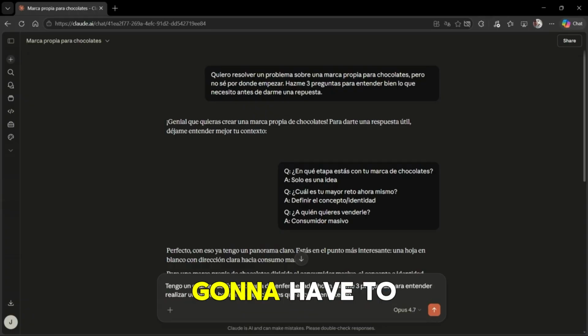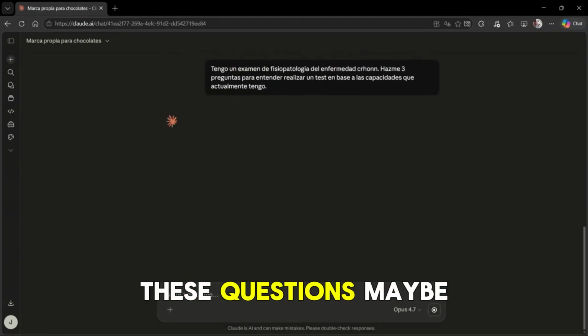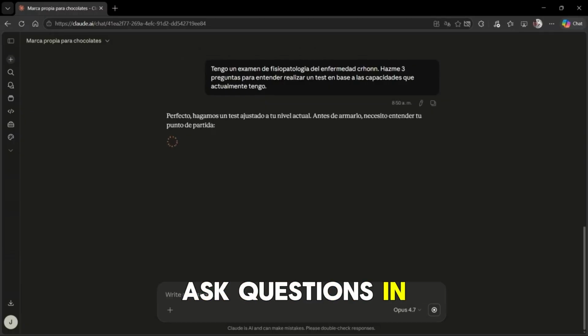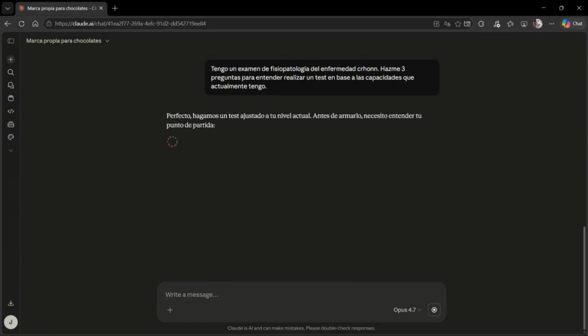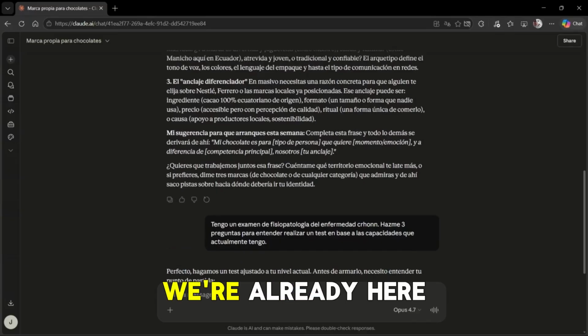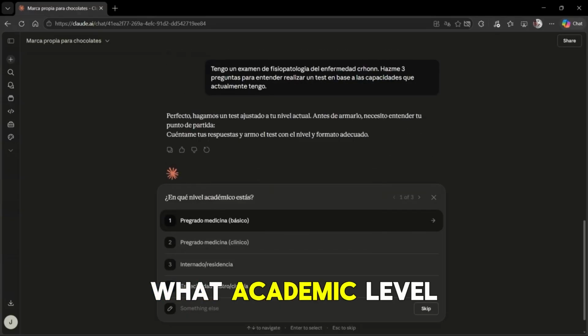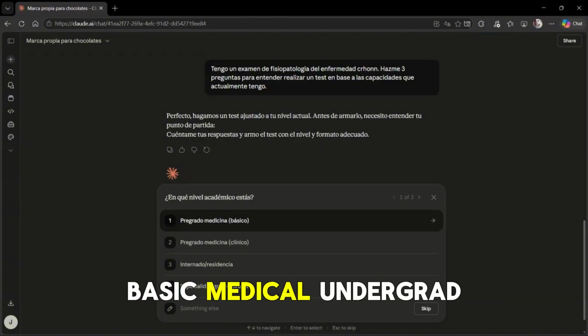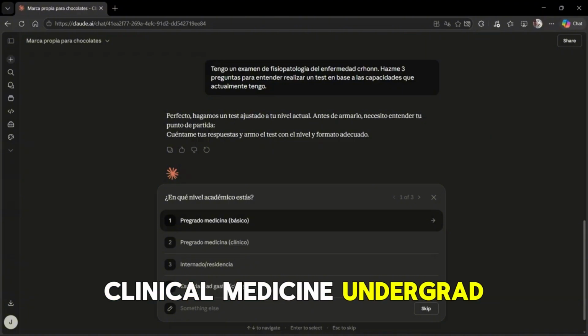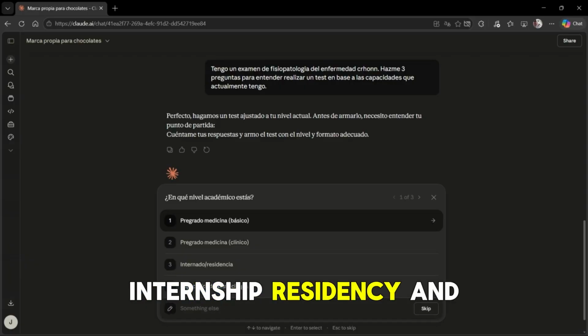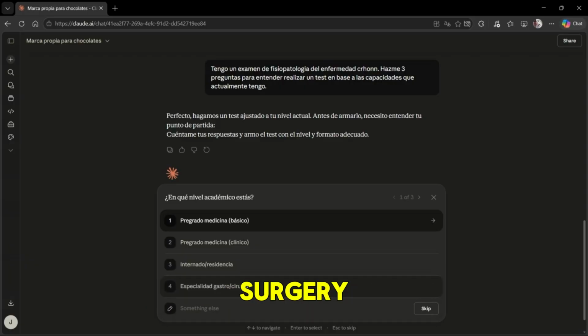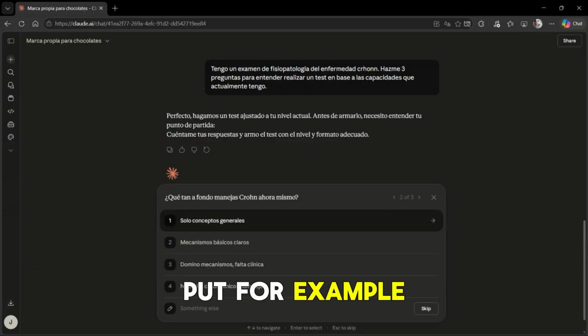Okay, likewise, we're going to have to wait for it to generate these questions. Maybe it's not going to ask questions in the format that it showed us here, and as you can see in this case, we're already here with these 3 questions. And it tells us, what academic level are you at? Basic medical undergrad, clinical medicine undergrad, internship, residency and specialty, or gastrosurgery. We're going to put, for example, internship.